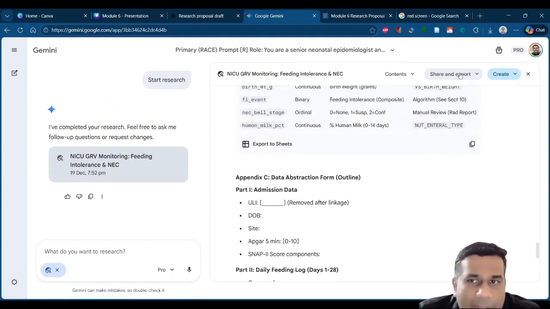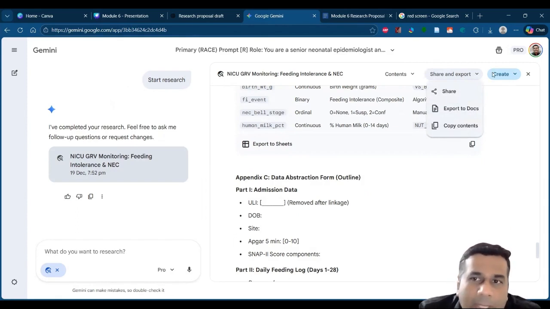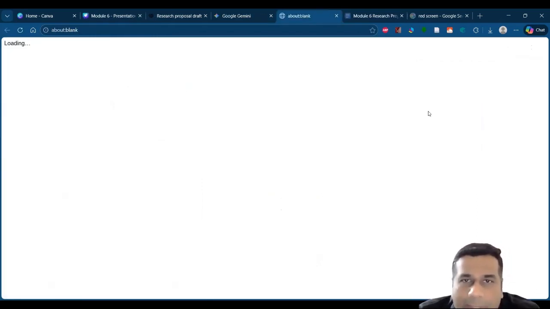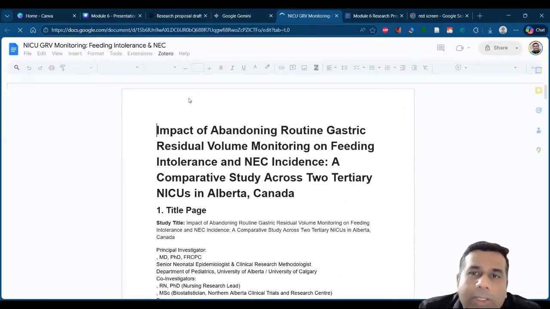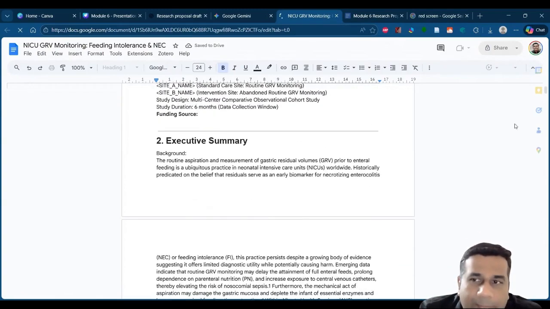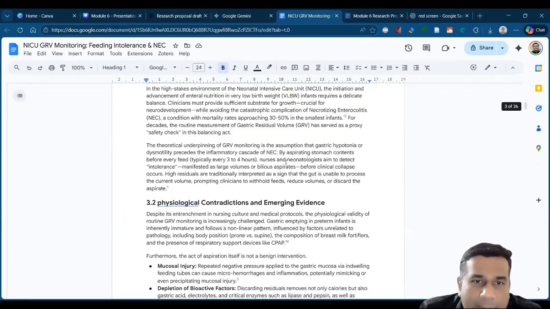And once you are happy with the project, and if you want to make some editing, click on the share and export button, and you will see an option called export to Docs. So click on that, then wait for some time. Then one new tab will open like this. And after some time, the entire write-up will be exported to Google Docs. Okay. So you can do further editing in Google Docs, or you can directly download it as Microsoft Word. Okay. So you can see the entire write-up here.